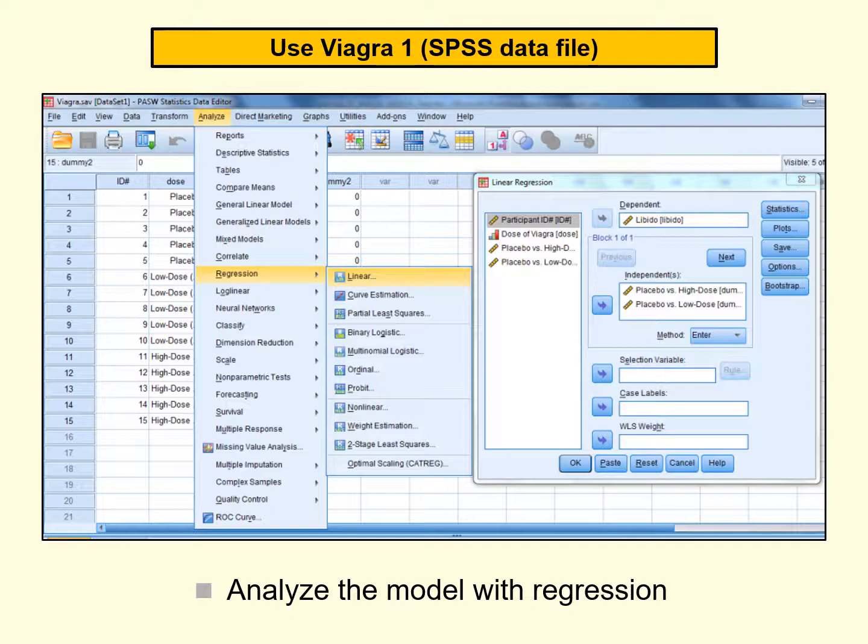The first thing I want to do is run my analysis as a regression. So I'm using that same data, and I've got my dummy-coded variables already set up, and I'm going to analyze, regression, linear, opening up the linear regression module, and my outcome variable or dependent variable is libido. That's the outcome variable for this analysis. My predictor variables are going to be those dummy-coded variables. Now notice here that I'm not using the categorical predictor variable in my analysis. Instead, I'm substituting in those dummy-coded variables in one block.